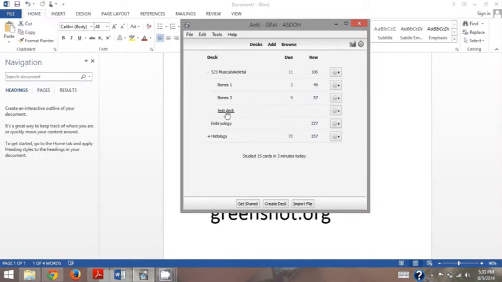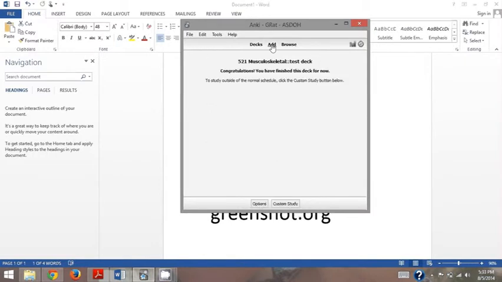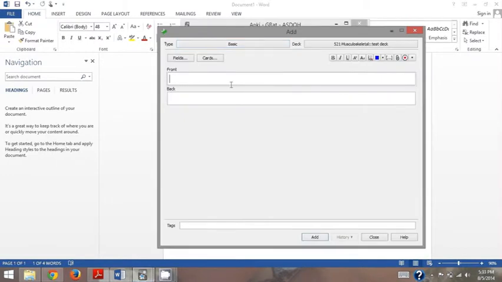Now to add to that deck, I click on it and then I go up here to add a new card to the deck. So now I can say, what is the most commonly fractured bone? And according to the lecturer today, it is the clavicle. So that's my card. So I add that.